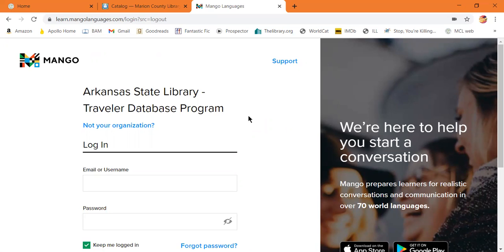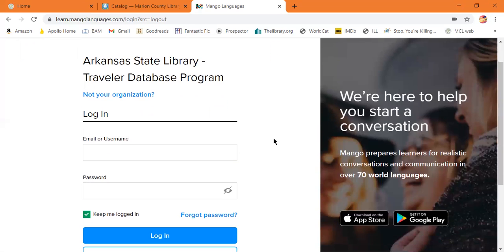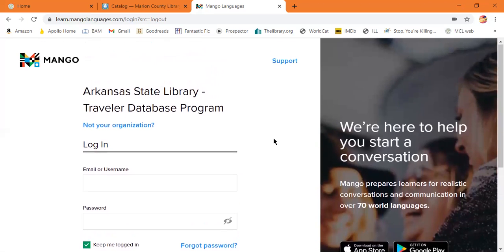This particular database is offered through the Arkansas State Library, through the Traveler Database Program, and the Arkansas State Library pays for this service for Arkansas residents. So you can actually access this straight through the Arkansas Library website. If you don't have a library card with Marion County Library, you can still access this database. Anyway, though, they pay for it for the residents, so you need to be a resident in order to use it. So once you allow it to access your location, you'll be brought to this page.